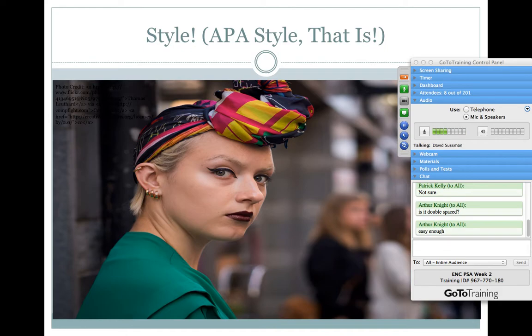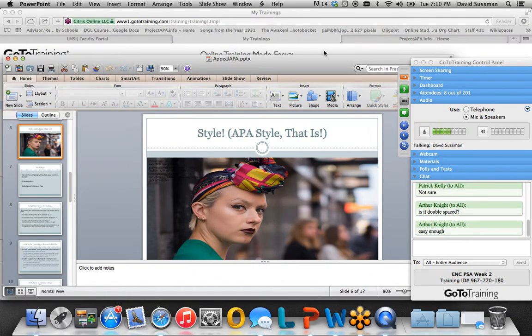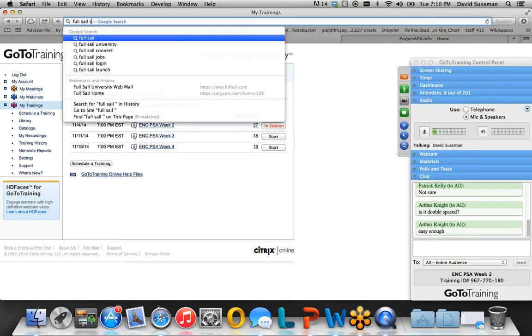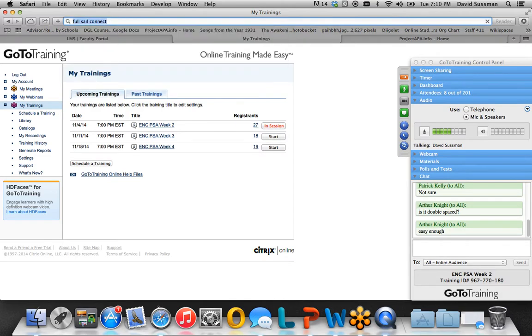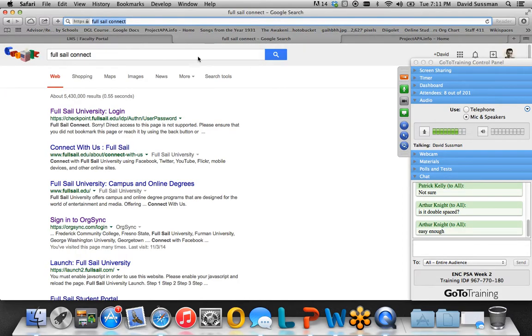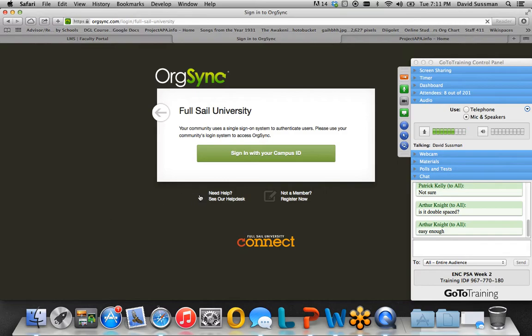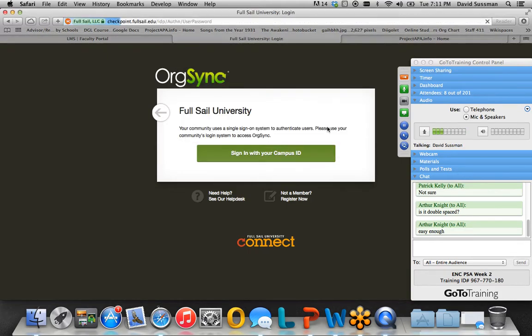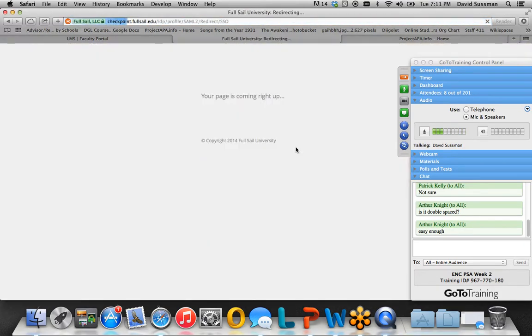Actually, let me get away from this for just a second. I'll come back to APA style, and I want to show you the Full Sail library databases. Okay, so most of you should know how to get to the Full Sail library, right? I'm just going to type in Full Sail Connect into Google. And it's always this org sync result that comes up. If you haven't already, you should probably bookmark it. I should probably bookmark it so I don't always have to search for it. But again, from DGL, you should kind of remember how to do this. So I'm going to click on the 10 million things that asked me so I can get in.